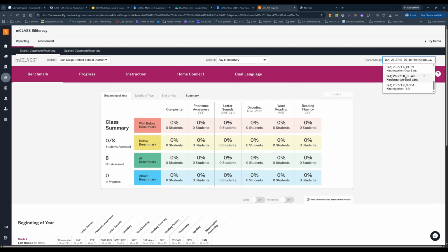Unfortunately, the way Amplify brings them in is from PowerSchool, and so they come in as the course number. Well, obviously, as a principal, I don't have memorized which teacher is teaching DL-46 first grade. So we're going to help the principal to be able to manage this a lot faster by changing the name to the actual teacher's name.